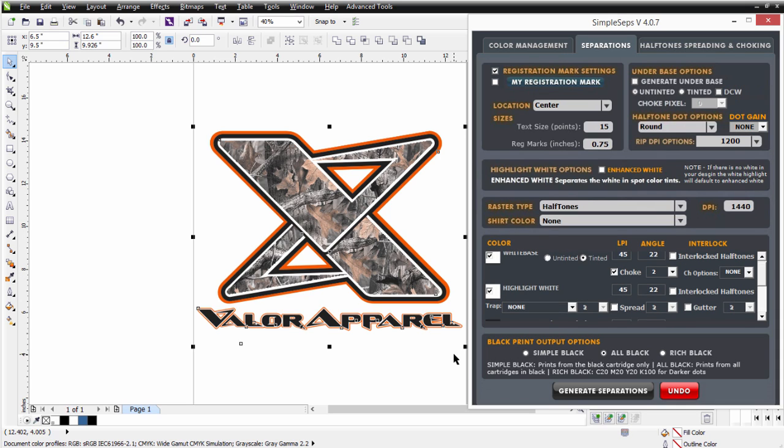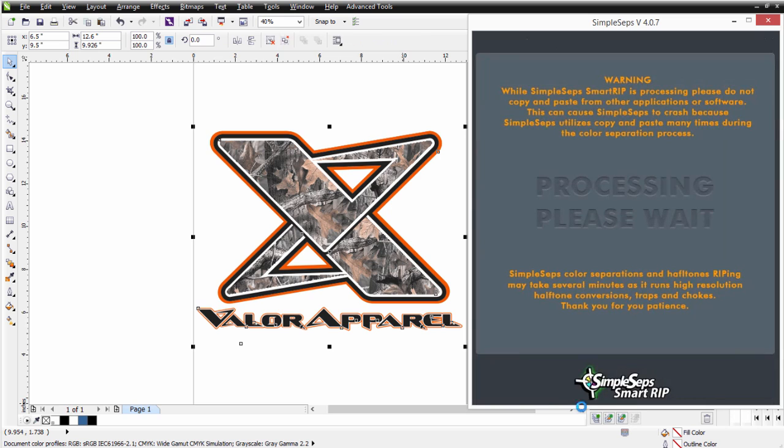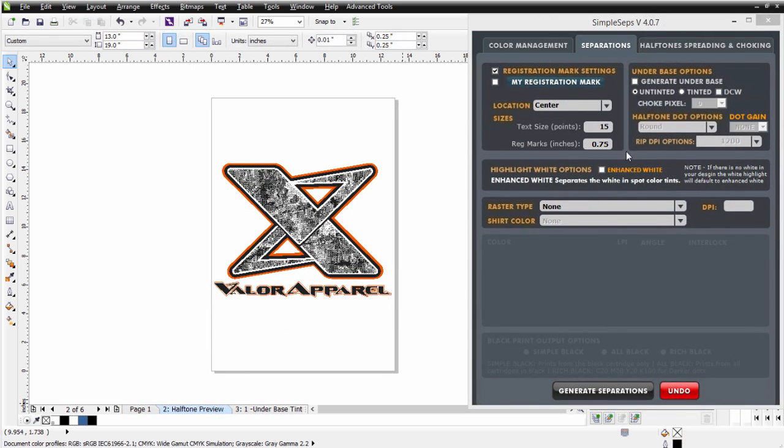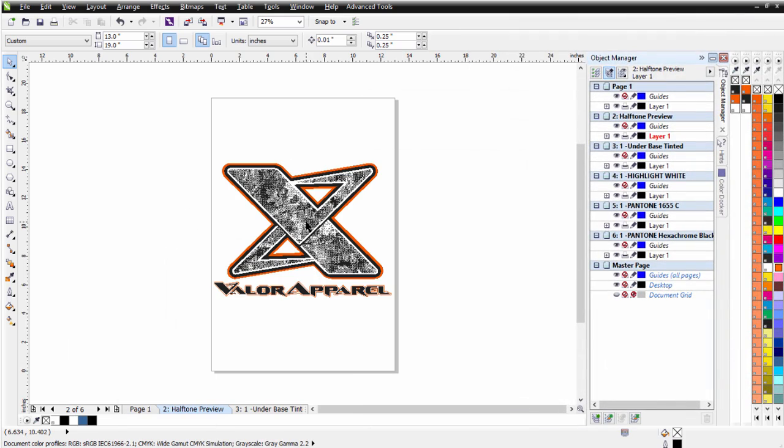Set this to all black if I'm doing all black output, and then simply click on generate separations and Simple Step Smart Rip 4.0 will go through and automatically generate my white base, my white highlight, my interlocked black, and my orange.